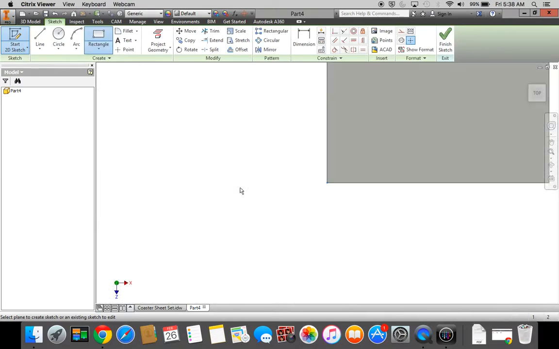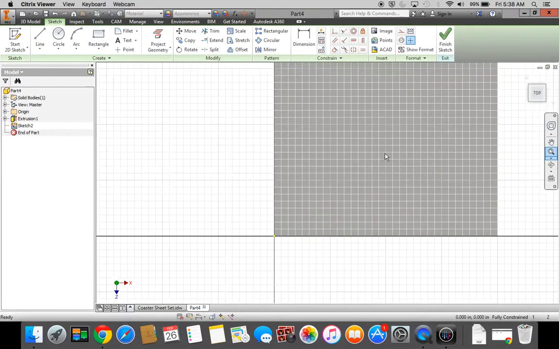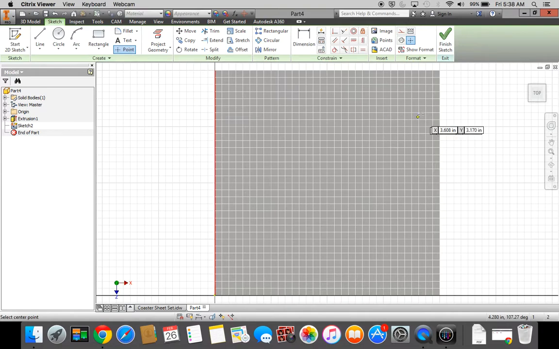Next I need to locate my point, so I'm going to take a 2D sketch, put it on the top, zoom off. I'm going to place a point in the upper right hand corner and a point in the lower left hand corner, and now these need to be dimensioned. From the point to the right hand side, this is a 1/2 inch, 0.5. From the point to the top, this is a 1/2 inch, 0.5.